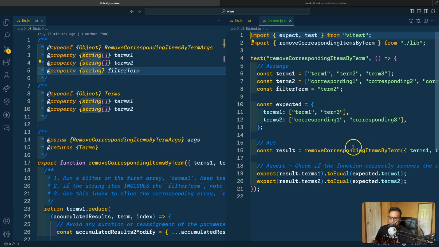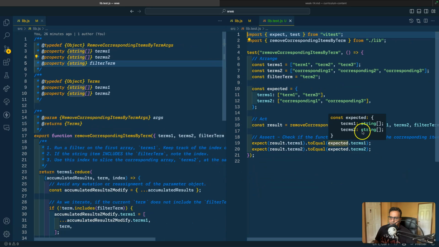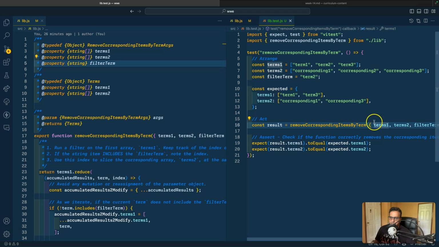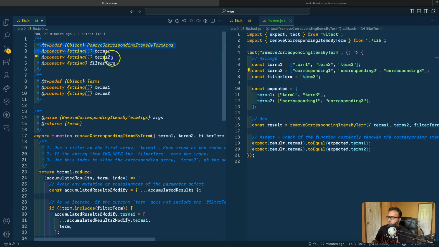Whenever we call this function, it's going to be an object with terms1, which should be an array of strings, terms2, which is an array of strings, and filter term, which is a string. That's what we're trying to describe here. We're trying to lock down those types a little bit by using these JS docs type definitions.